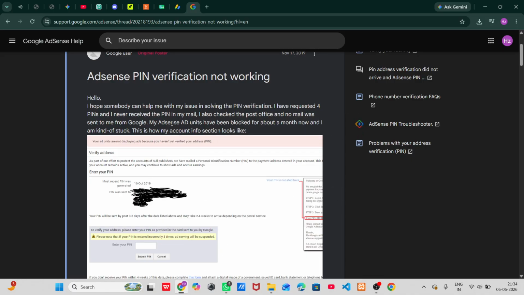Now, if you've been struggling with the pin verification process for Google AdSense, you're not alone. Many users face similar issues, and it can be incredibly frustrating. Let's go through some common problems and steps to troubleshoot and potentially resolve them.